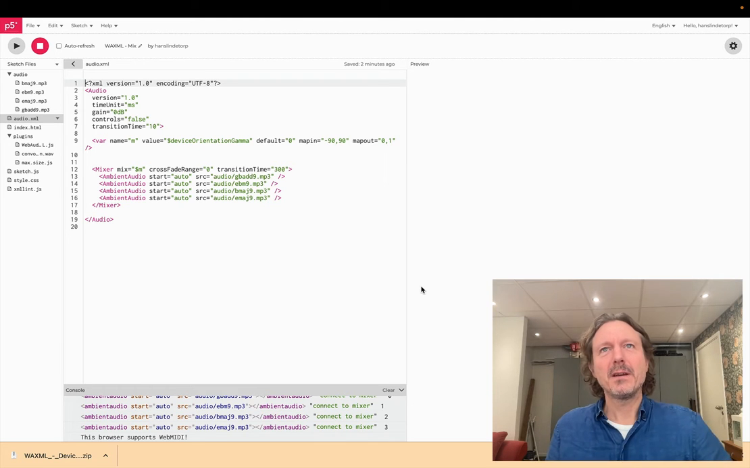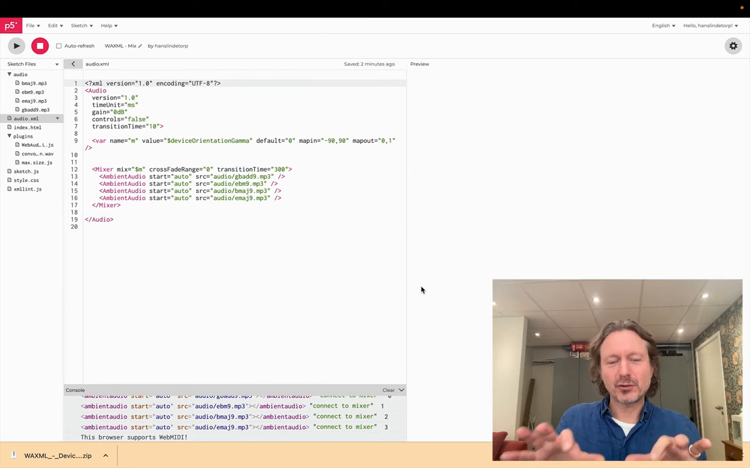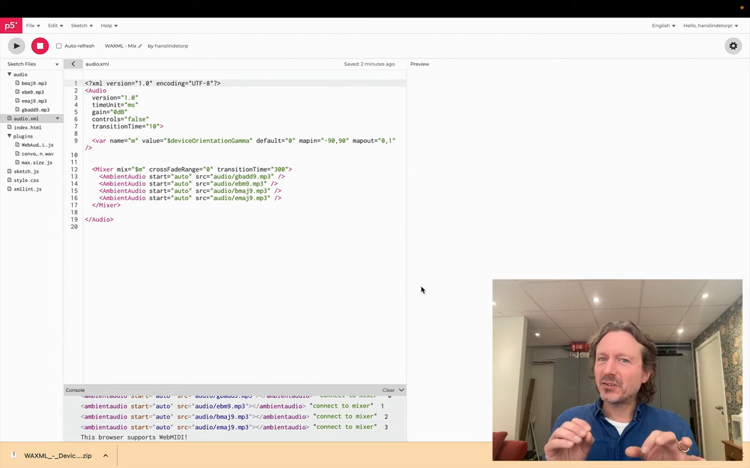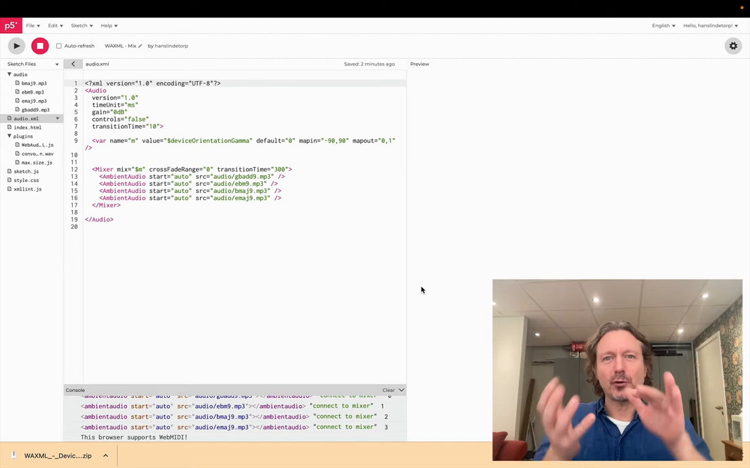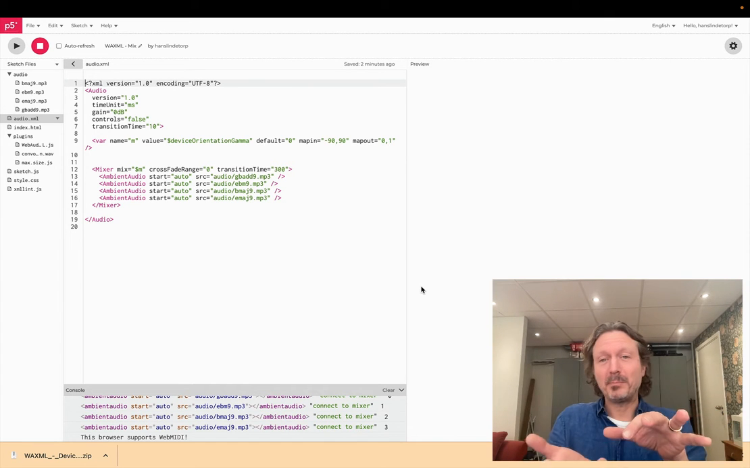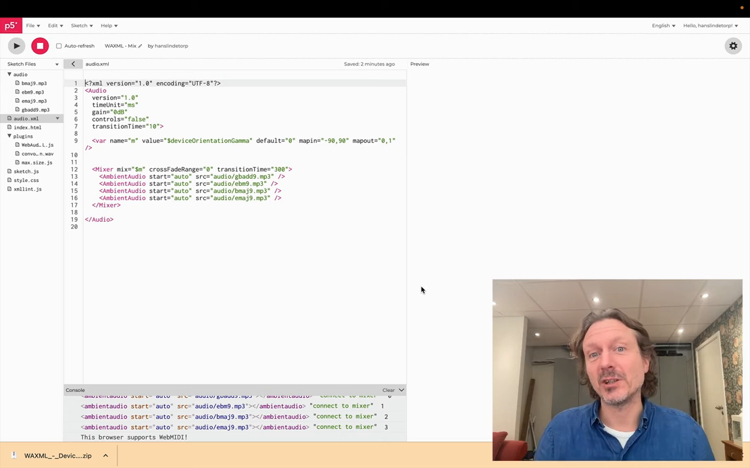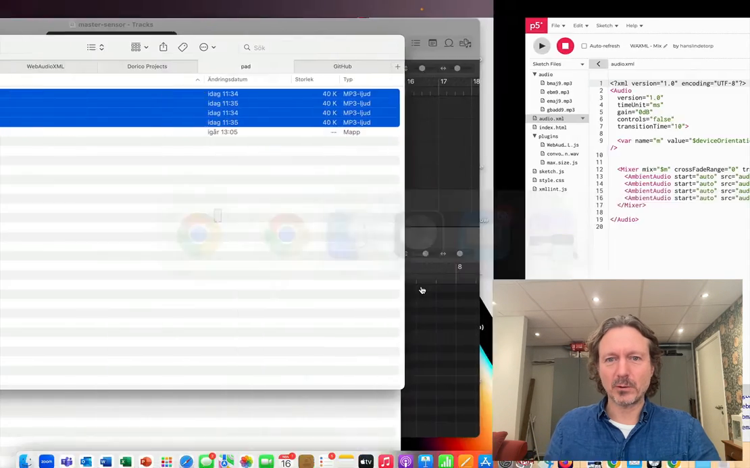Okay, so we have 4 different sounds, and they happen to be a synth pad with different chords. And they are mixed together, and the mix is controlled with the beta orientation of the smartphone. So I think it's good now to understand what we actually have here.